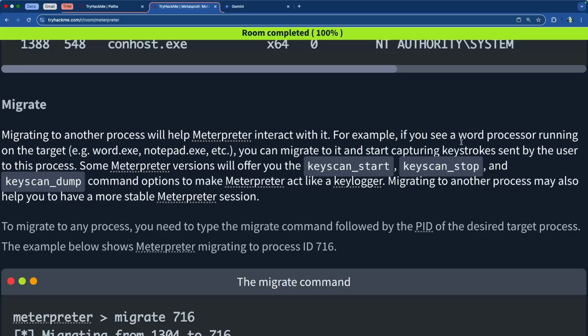For example, if you see word processing running on the target, like Word.exe or Notepad, you can migrate to it and start capturing keystrokes sent by the user to that process. Some Meterpreter versions will offer you the keyscan start, stop, and dump command options to make Meterpreter act like a keylogger. Migrating to another process may also help you have more stable Meterpreter sessions.